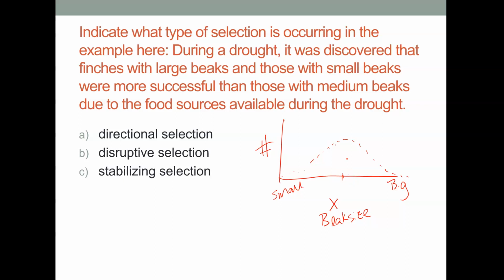The majority of these birds had a medium beak size, but after a drought, probably due to food sources, small beak size and large beak size were selected for. So we see a small peak, it goes down, and then we see another peak, because more birds are going to have small beaks and large beaks. The birds with medium beaks didn't do very well during that drought, and so they didn't pass their alleles on to the next generation. This is disruptive selection.